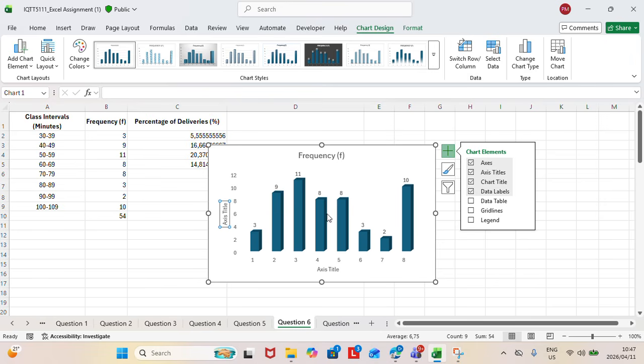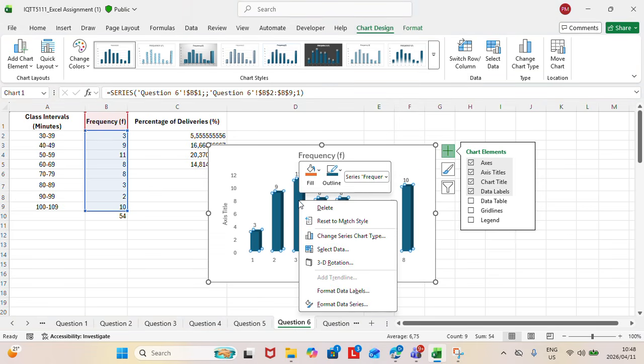What I need you to pay attention to carefully here is to go to one of the bars. Can you see the bars inside the chart? Right click using the middle finger. Right click, not left. Right click using the middle finger. After that, what do you do?